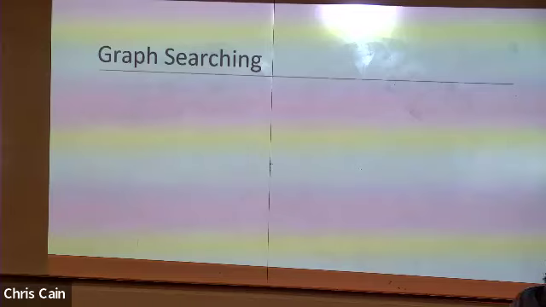Great clarification. So we're going to move into a section on graph searching because we talked about how to represent graphs, but we have not really talked about how to work with that structure. So we have this internal structure either in an adjacency matrix or an adjacency list, and we want to be able to answer some questions about the graph.